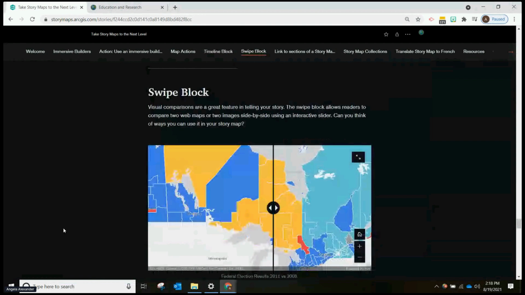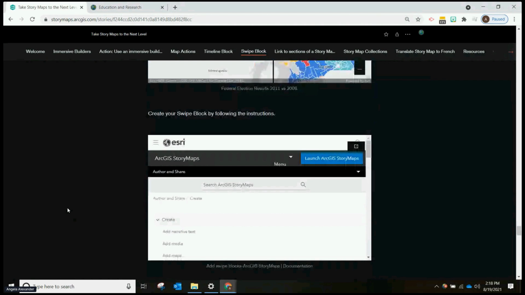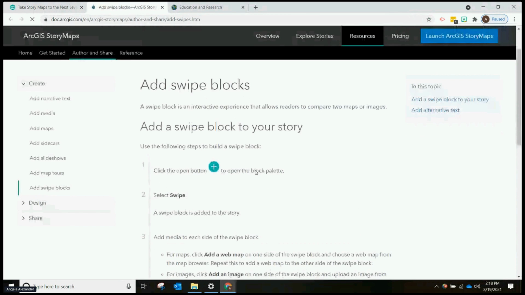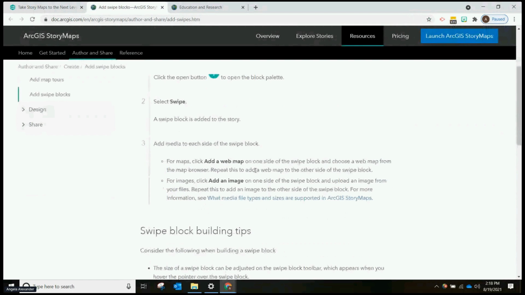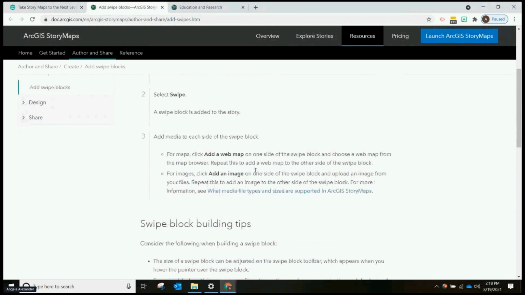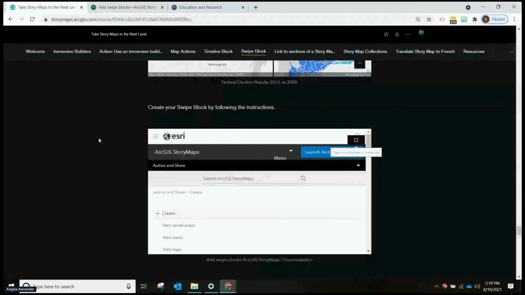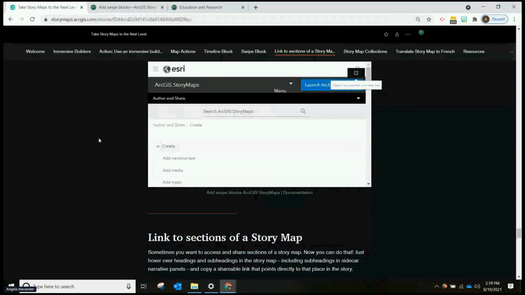The next one is the swipe block. This allows you to do a visual comparison of a map or an image. And it's great because it's very easy to set up. So we have a document here that allows you to view how you can set that up. And you just have to select the web maps and the images that you want to use. It's very easy to do. You saw an example of it in the sidecar.